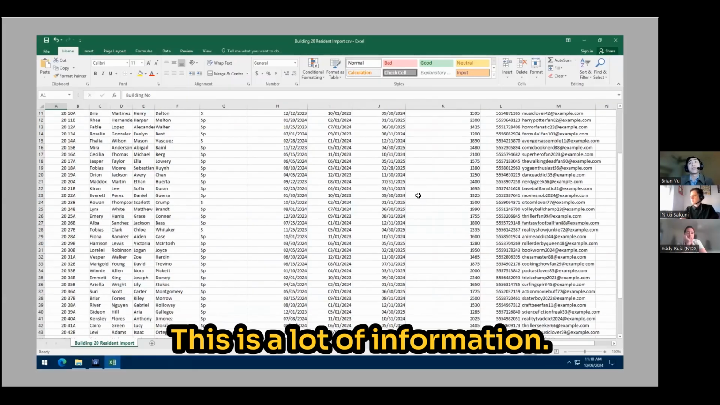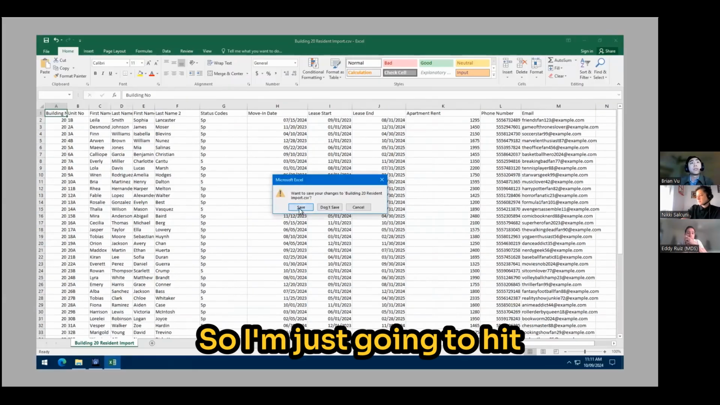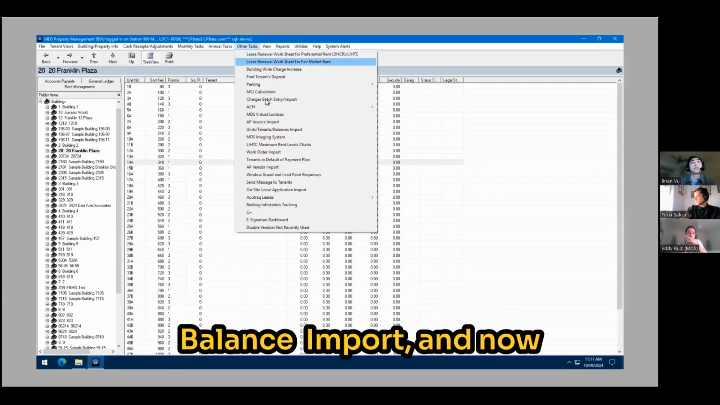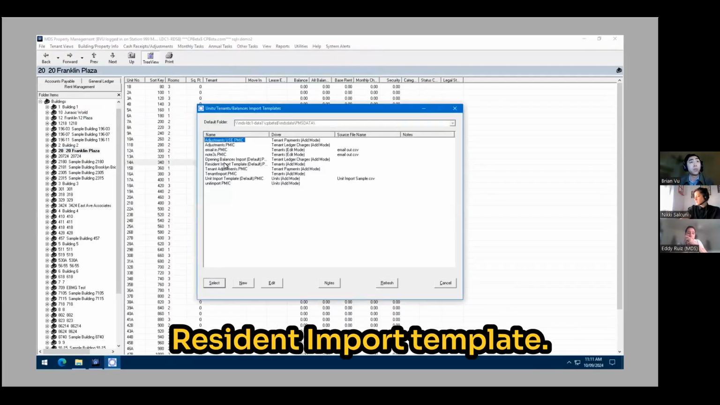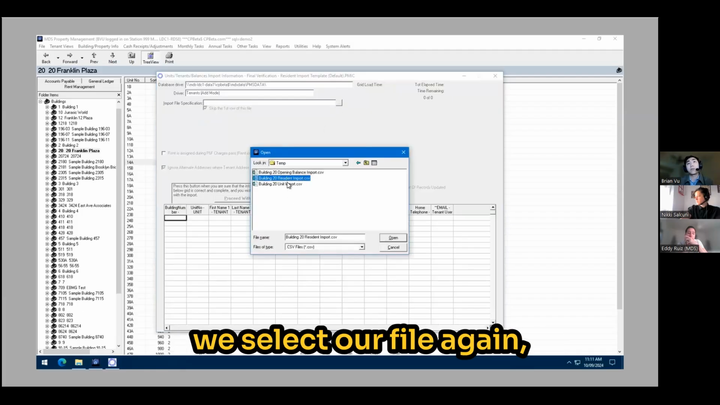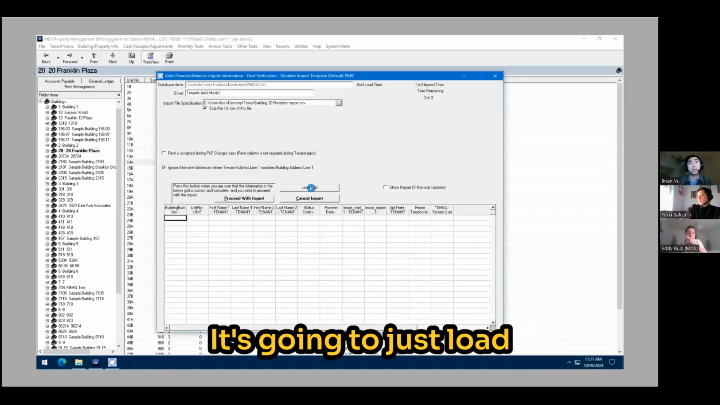This is a lot of information. So adding this manually, for me, I think this would take me like a day. So I'm just gonna hit save. And then we'll go back to the same tool. So other tasks, units, tenants, balance, import. And now I'm gonna choose the resident import template. All right, so once we select that, now we select our file again, open, and hit load grid. It's gonna just load everything in.